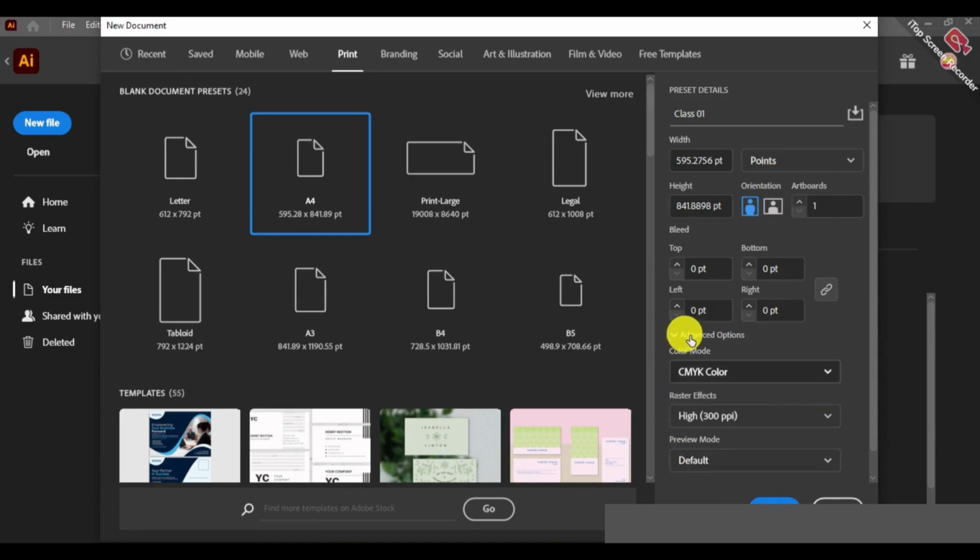As you come over here, these are some advanced options. You can change the color mode to RGB or CMYK. RGB is for pixels, basically for web purposes, and CMYK is used for printing purposes. You can also include raster effects. I'm just going to keep it at the default, high, 300 ppi, and you can also change the preview mode, but I'm going to keep it as default. Now I'm going to create my page.